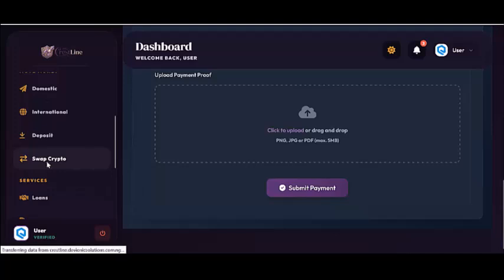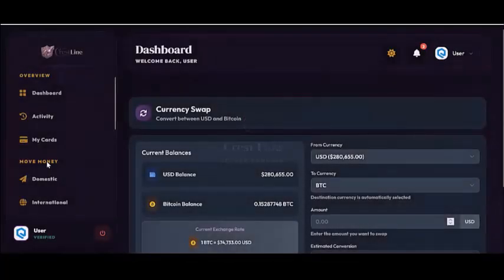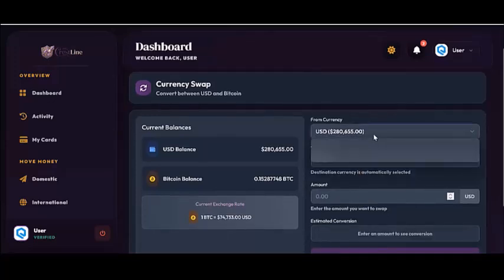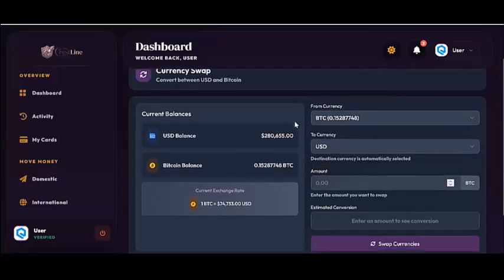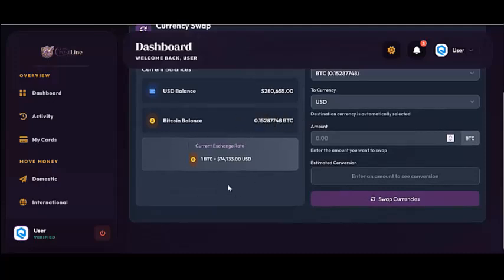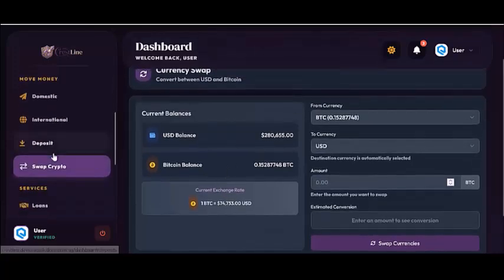So next part is the swap crypto. Swap crypto will just be to swap crypto from one crypto to another. All right. So this website will come with that feature. All right. So you can swap from your currency to Bitcoin, or you can swap from Bitcoin to USDT. Wherever you want to do, you can also see the current rate of Bitcoin, which is about 74,733. All right, so that's all for the swap.